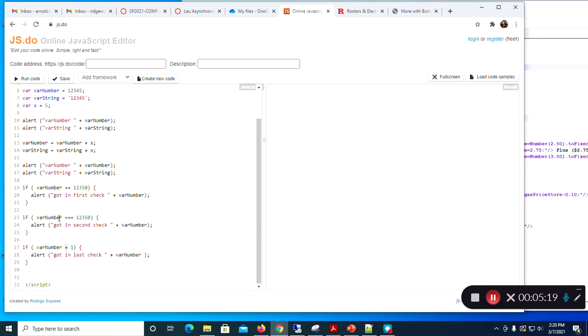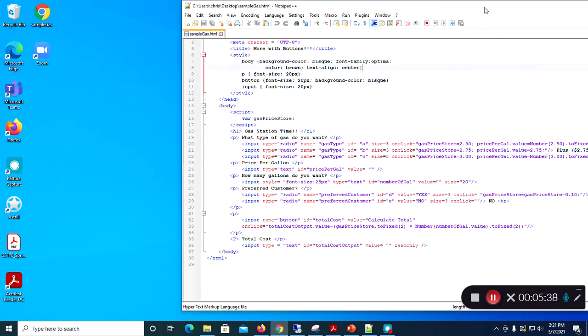Okay, and then note this when you do your comparisons. This is important, and a lot of people are ending up with bad logic because of stuff like this, where they might use a single equal, or they might do this, and they're mixing up the assignment versus the comparison. Okay, so pay attention to those things.